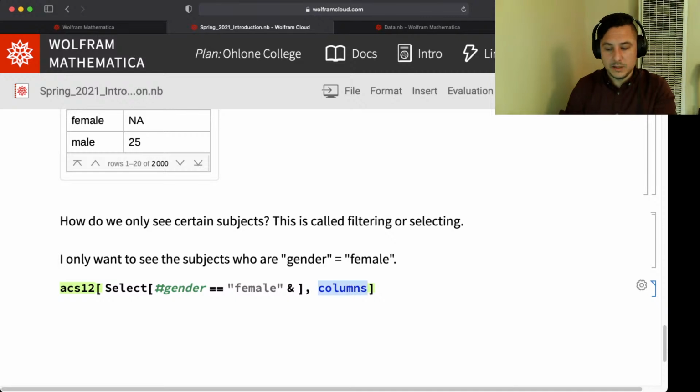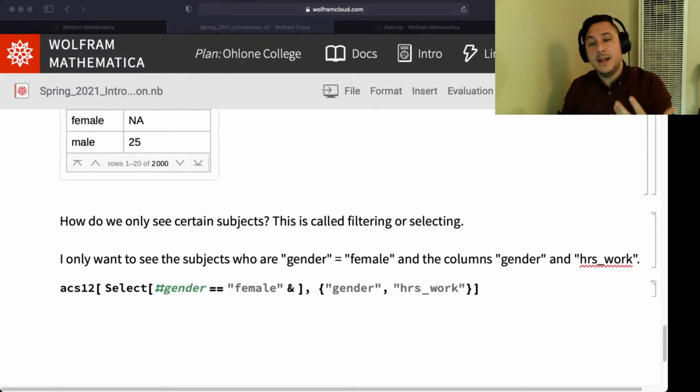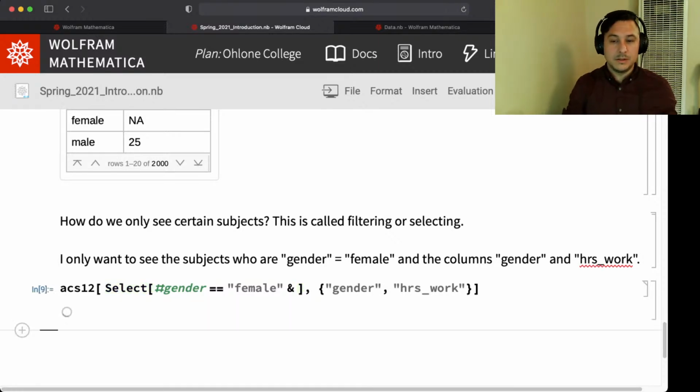Okay, and then which columns do I want? Let's just use the ones I had earlier. Let's look at gender and hours worked. Okay, so I'm doing several things here. I'm telling the computer, hey, show me the variables gender and hours worked, but I only want to see women. Boom.